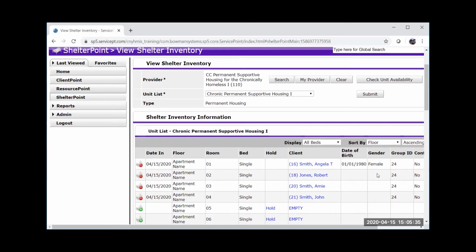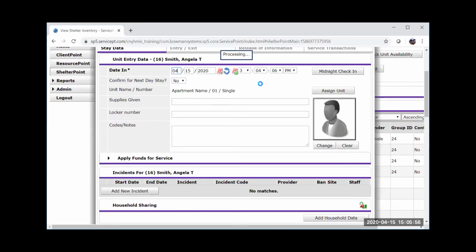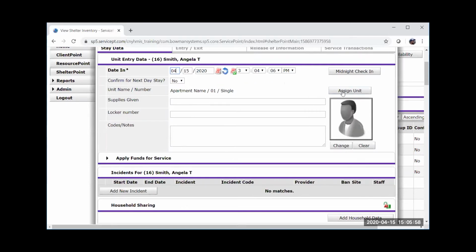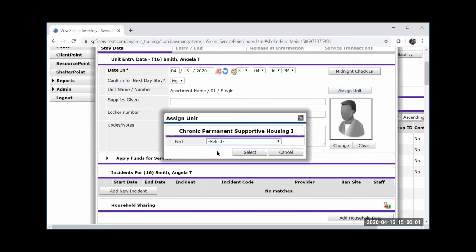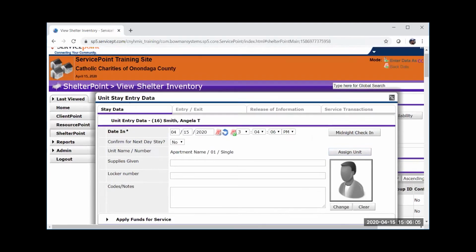Now, one thing to note about exiting clients from Shelterpoint is that if you accidentally entered a client into the wrong unit, you don't have to exit them to just switch their unit. An exit should be when the client is no longer in shelter for at least one night. So this is the assign unit button that you would press if you just needed to switch their bed to a different location in the list.